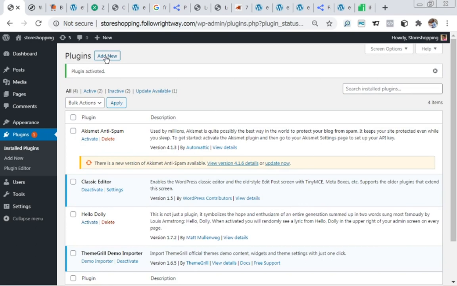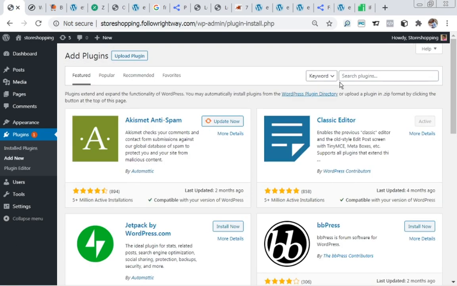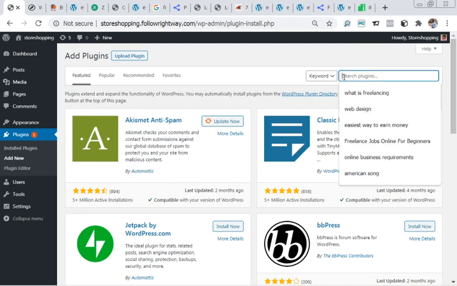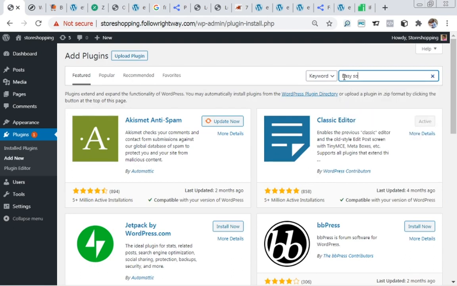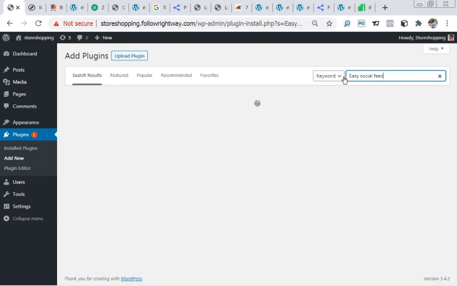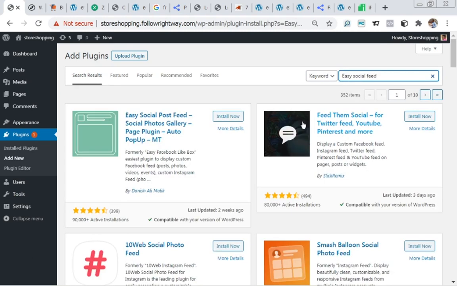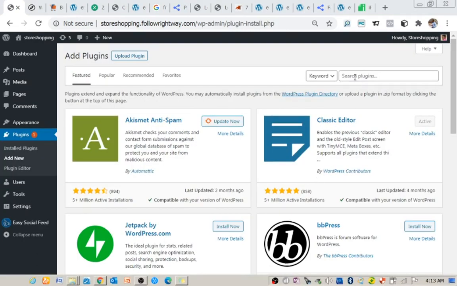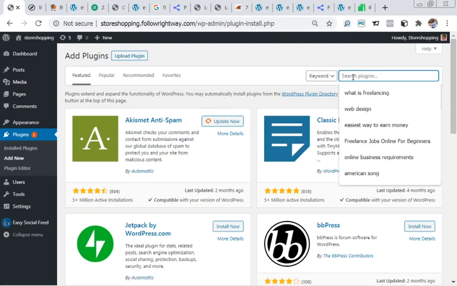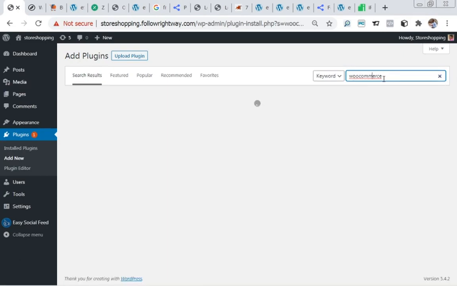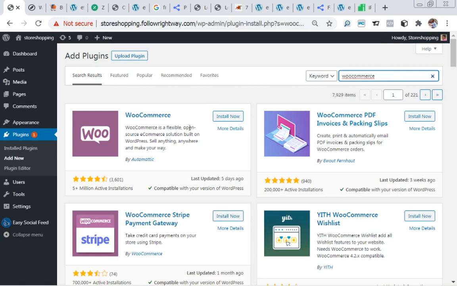Wow, let's add another one. Click on add new. The second one will be Easy Social Feed. Here it is. Click on install and hit the button activate. So let's quickly add the last one, which is going to be the Ecommerce plugin. Great. This is the Ecommerce plugin.